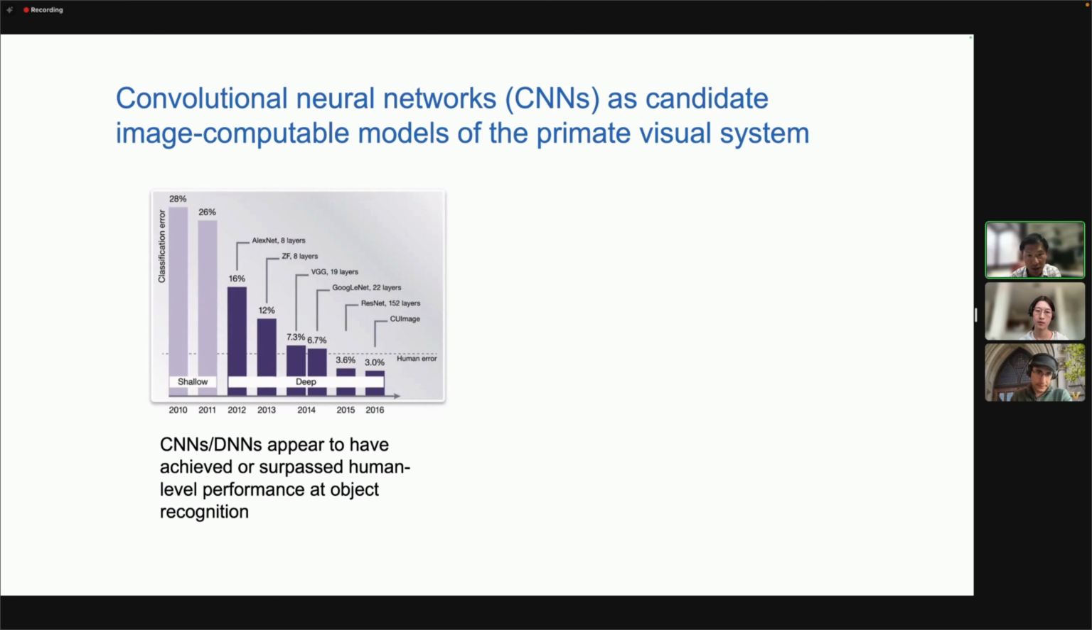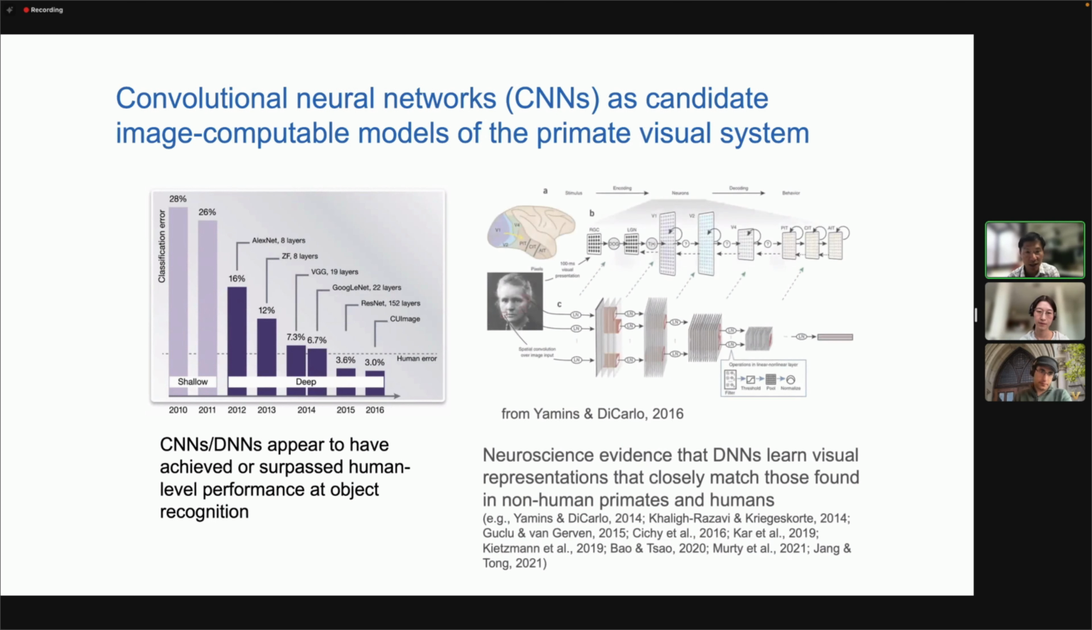That was the claim. And concurrently, there were interesting claims in neuroscience showing that the representations learned by DNNs seem to correspond, to a first approximation, to those found in the non-human and human primate visual cortex. So these are all really interesting and tantalizing findings as my lab got interested in looking at this more closely. At first, I was skeptical about the claimed performance of DNNs.